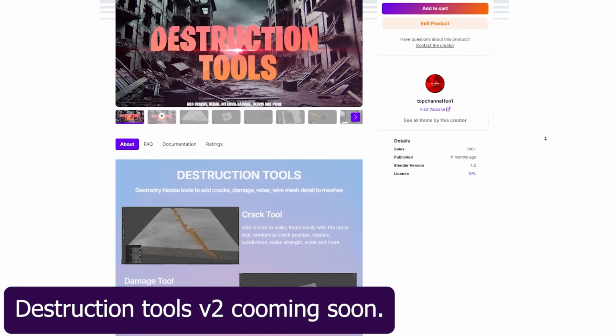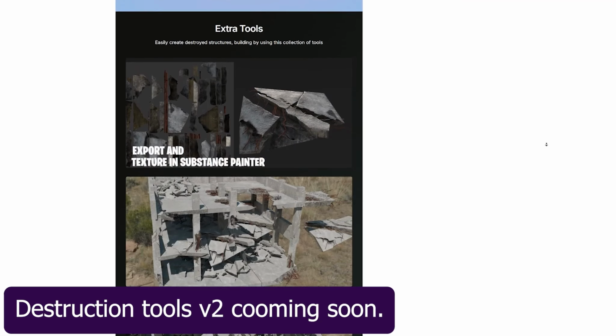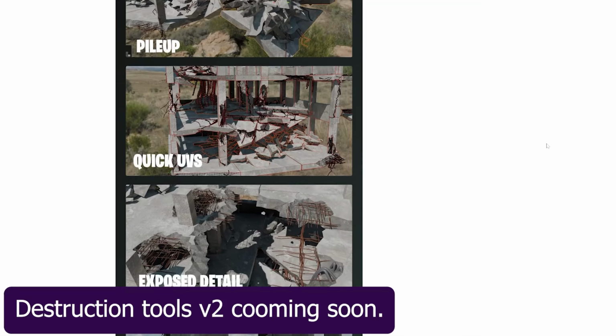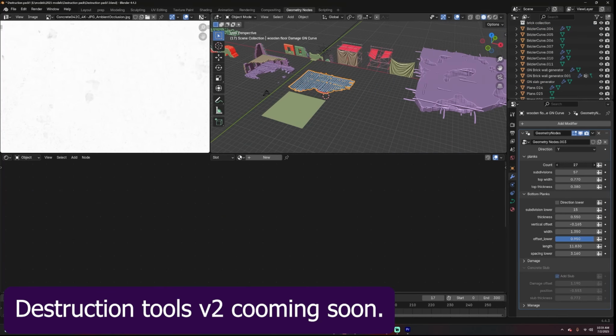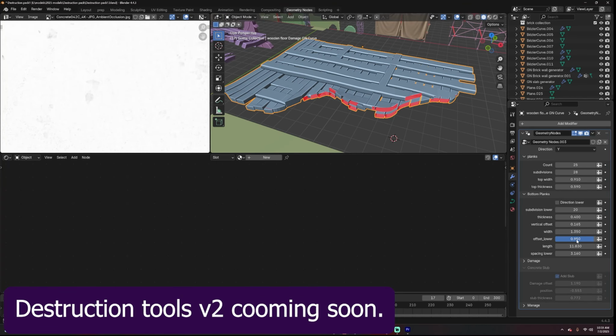I'm just working on update 2, and if you got the older version, which was Destruction 1, you should be able to get the Destruction 2 update for free. Anyway, let's continue on to another add-on.